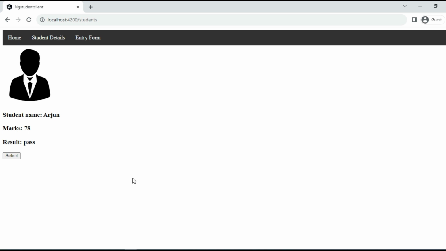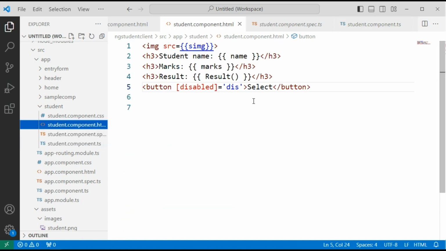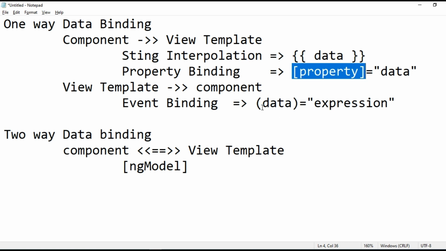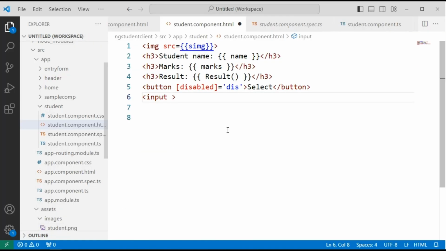Now we will see another one-way data binding, that is view template to component class, that is event binding. In the view template, I am going to add a field input. Okay, here for the event binding we have to use this curve bracket, so I am going to use input equal to, for the event binding we will wrap this input in the curve bracket.